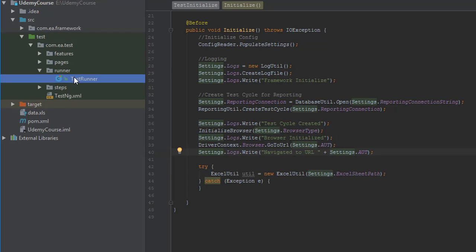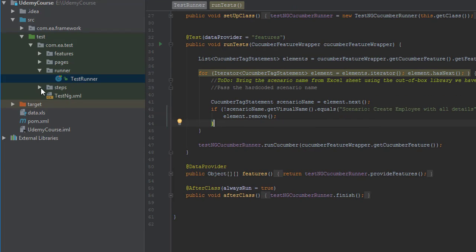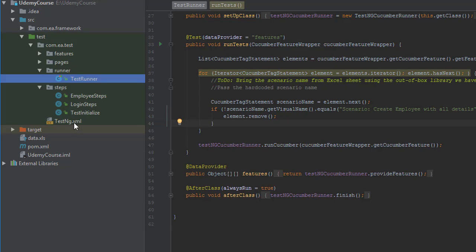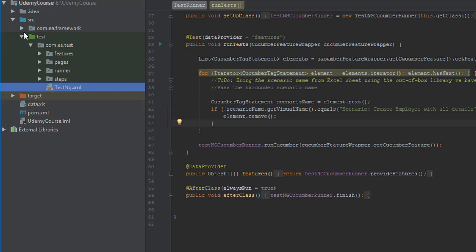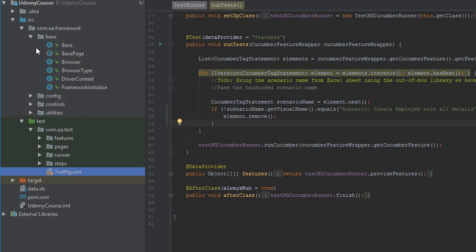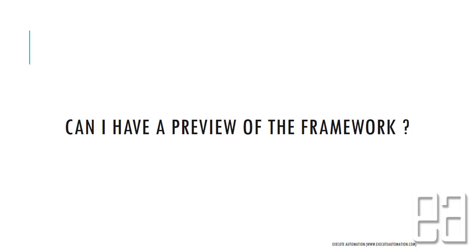And then we have a custom runner. And then we also have different kinds of steps along with the testng.xml file. So these are the different kinds of options we will be discussing in this course. So this is the framework structure.